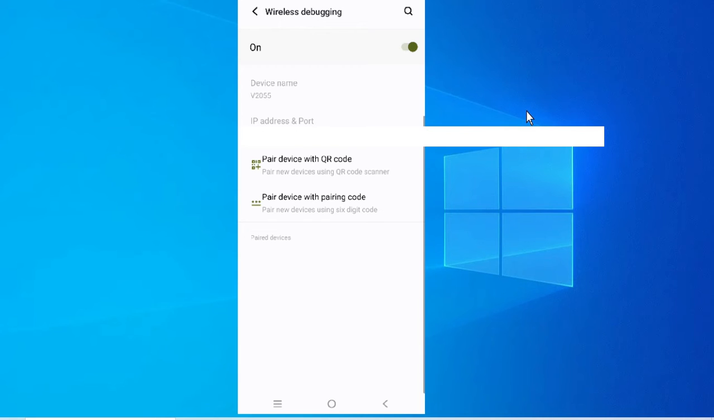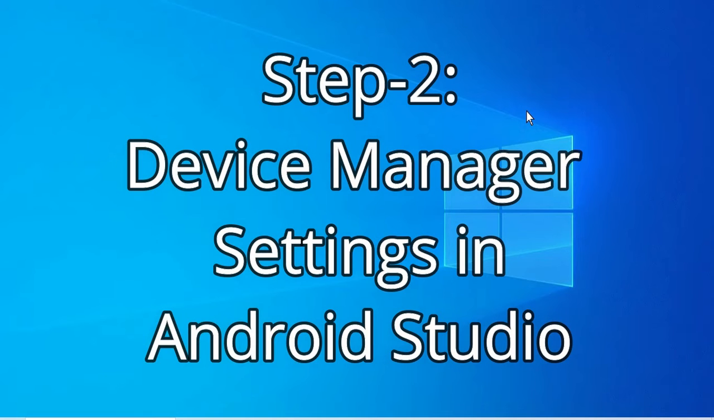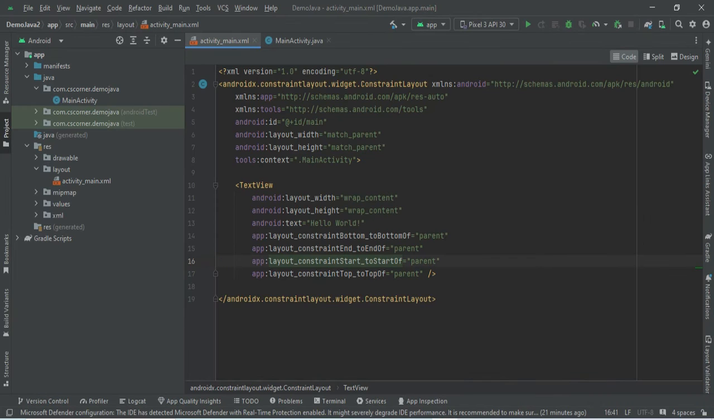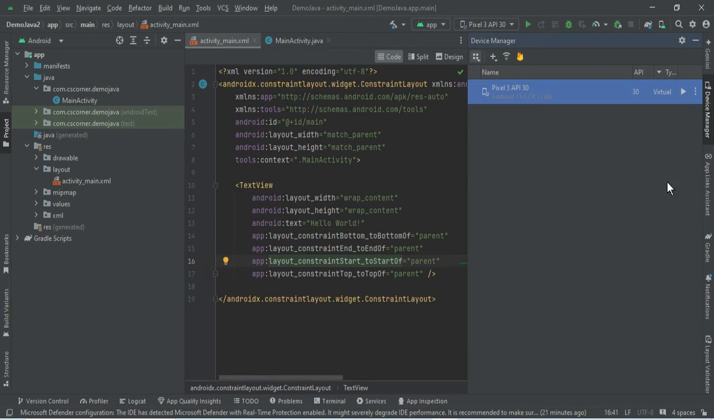Okay, so guys, now I will be showing you settings of Android Studio. So you have to go to device manager in your Android Studio, and guys here you can see we have the pair using Wi-Fi option, and here also we have pair using Wi-Fi.